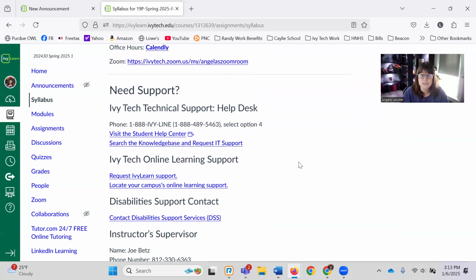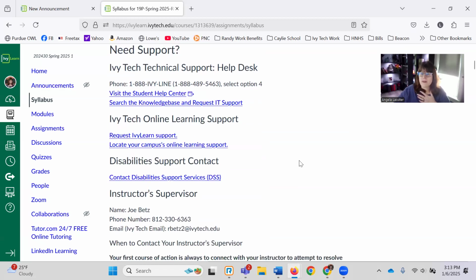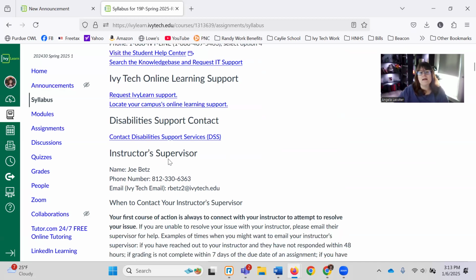IV technical support, and disability support. Okay. If you have an issue with me, you feel like you're not getting treated fairly, or I'm not doing my job correctly, or I make you mad in some way, which I try really hard not to, you can always reach out to my instructor. He is my supervisor.